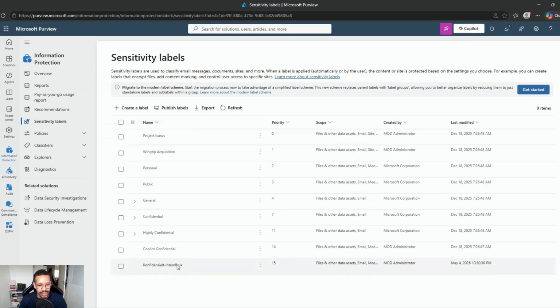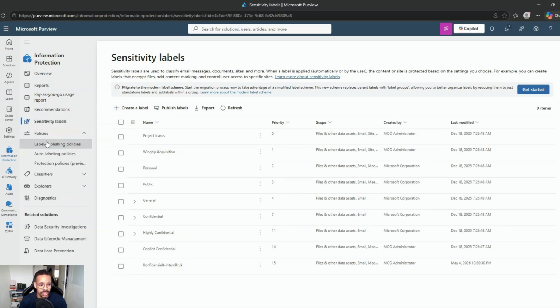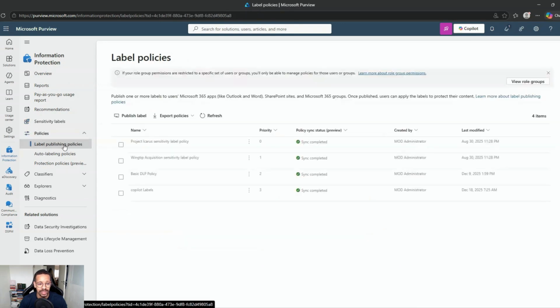So you create the sensitivity labels, you publish the labels. You can decide to publish them for a small group or the entire organization. Once the sensitivity labels are created, you will be able to publish them using the label publishing policies. And here I have the Copilot labels. I use this to publish all the Copilot sensitivity labels, which I created specifically for Copilot.